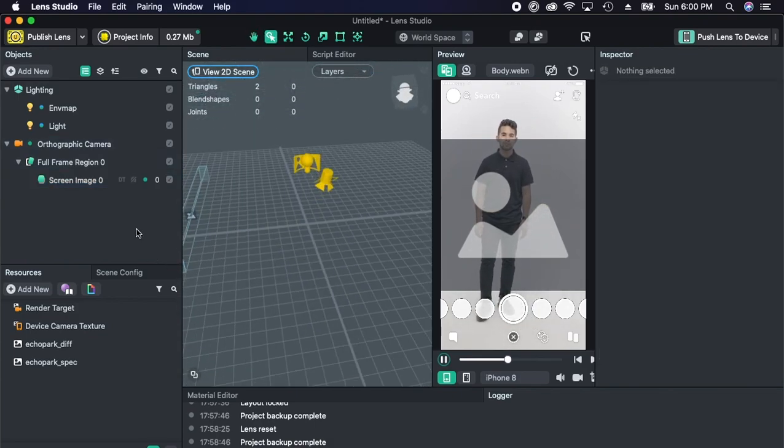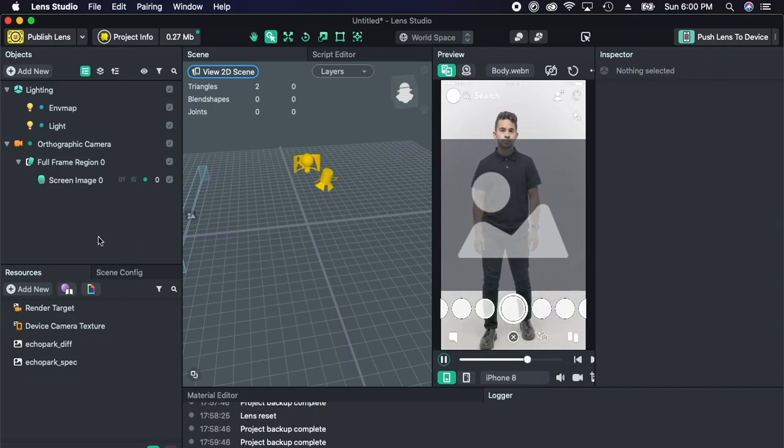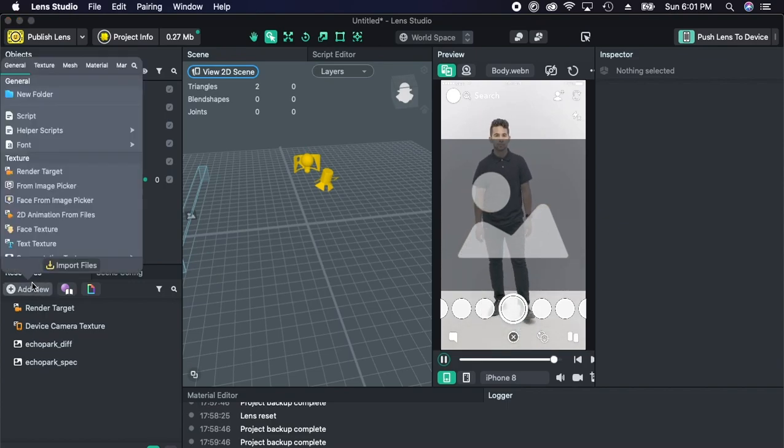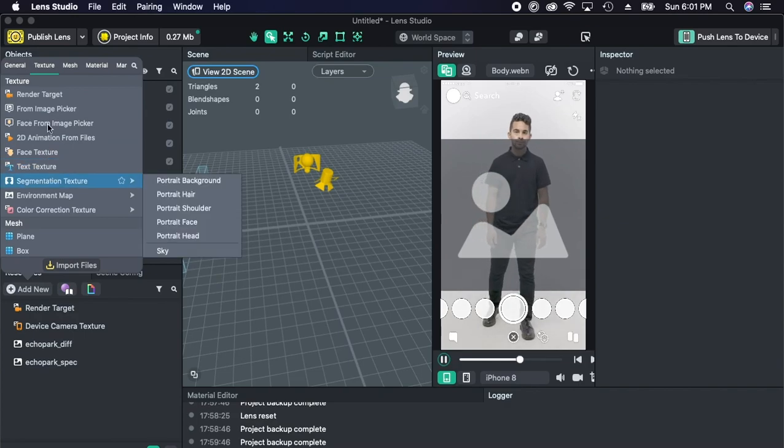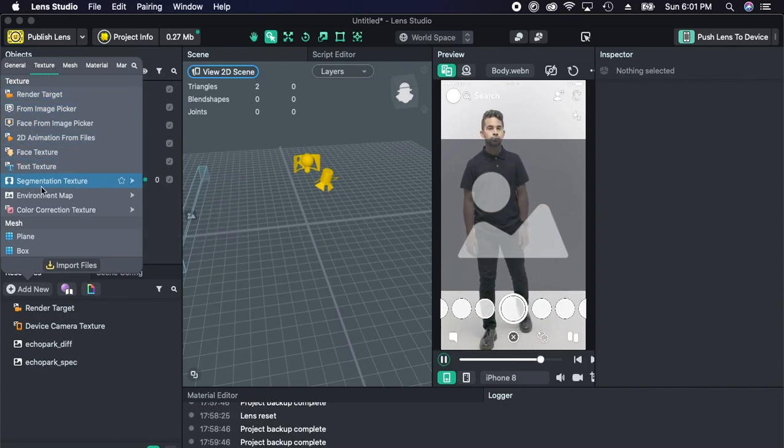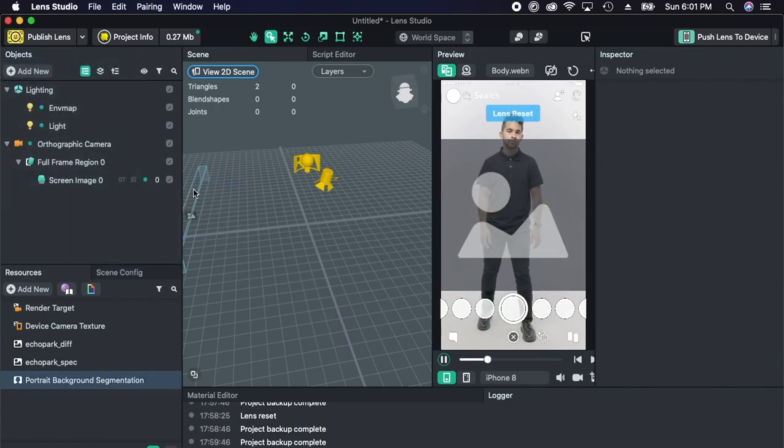Once you have done this, we need two things: whatever the camera is capturing, and the segmentation of the user, because we need to cut out the user to make a clone out of them. For that, you can go to the resource tab and click new, and if you scroll down, you will see a segmentation texture under the texture tab. Under this, you can go to the portrait background. This is basically segmenting the user.